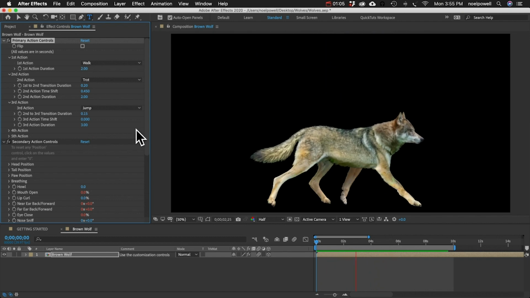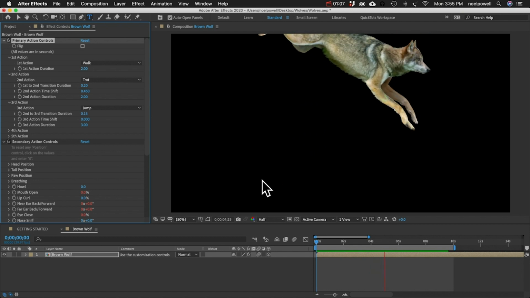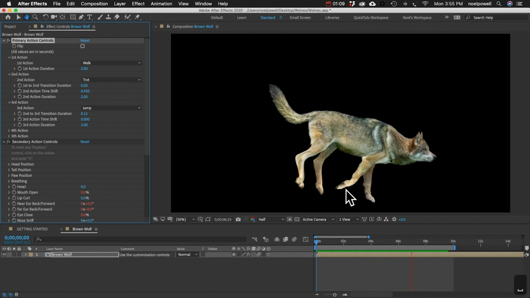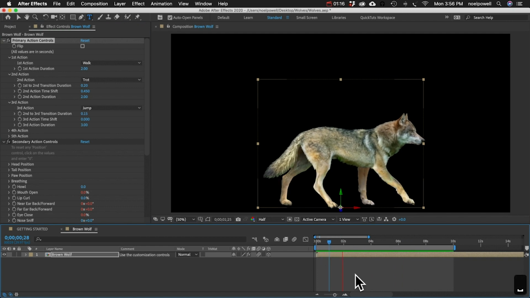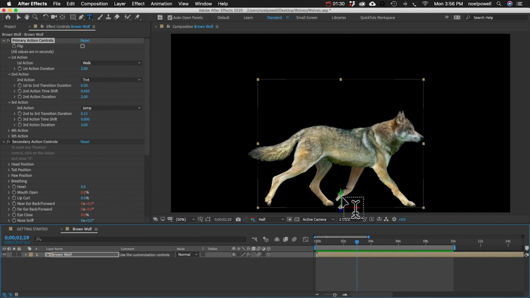So this first transition from walk to trot isn't very good, but the transition from trot to jump looks pretty good to me. Let's look at the first transition again. So that is to be expected. It's not usually going to look very natural on the first try, but that's why we've got these controls here. We can play with these values and try to find the most natural transition that we can. So let me break down what each of these do.